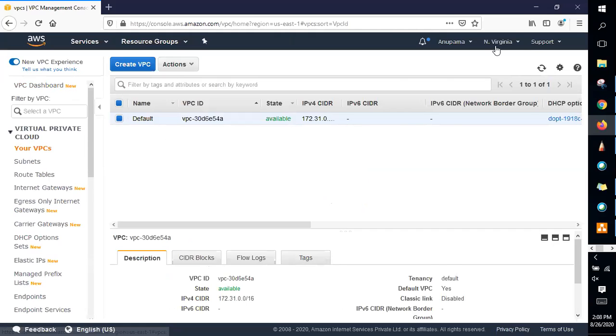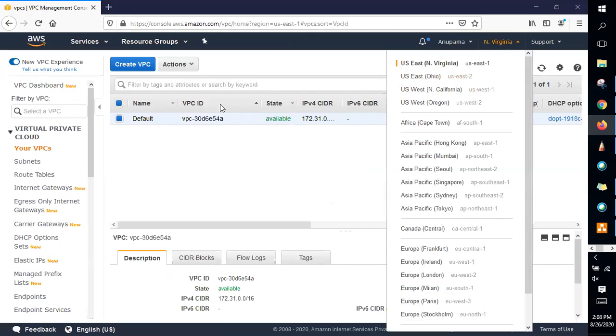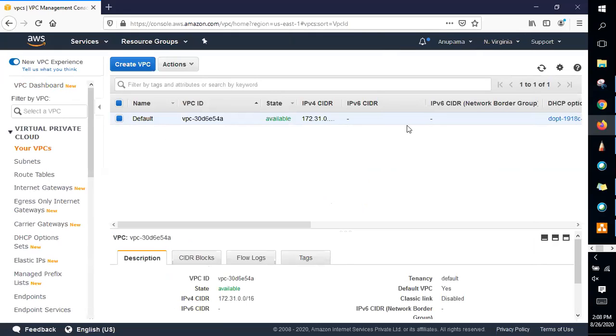So if you go to another region, you will have another VPC, may not be of this VPC, because a VPC is a region specific asset. So this is a default VPC, and the EC2 instances which we have created till now are all in the default VPC. So now let's create a custom VPC, and then create instances in the custom VPC.